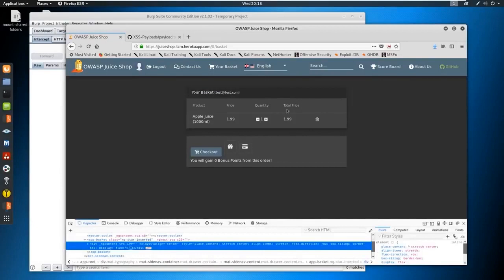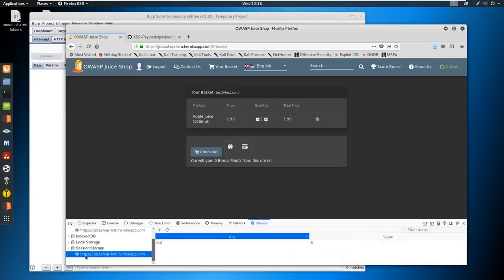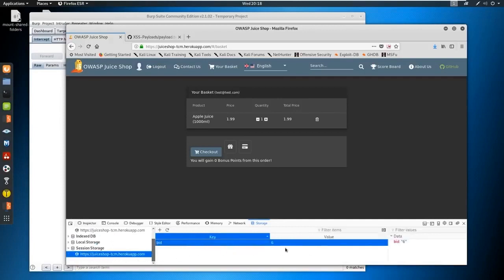And we really want to focus on what's in this cart, right? And what's in this cart is likely in this storage here. Now, we've got different types of storage. What we're likely interested in is the session storage here. So if we go down into the session storage, you can see that we have a bid value. Now, our bid value at the moment is 6.